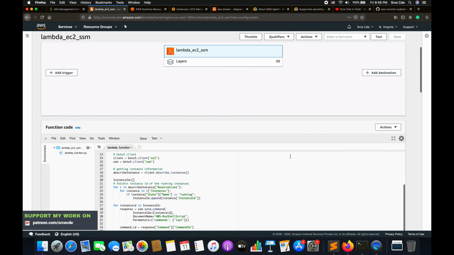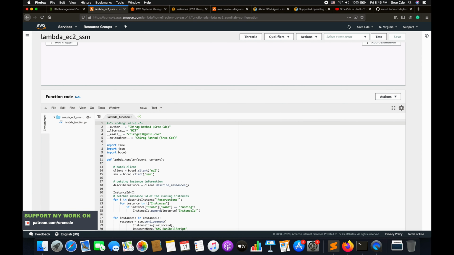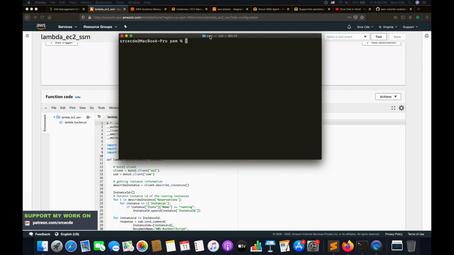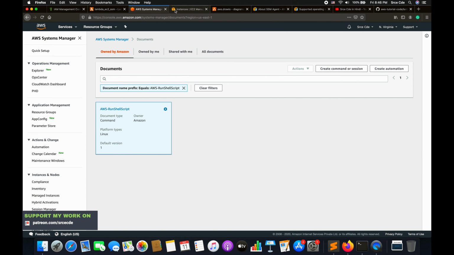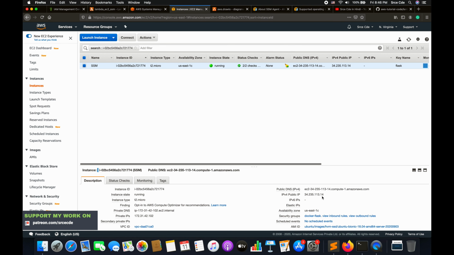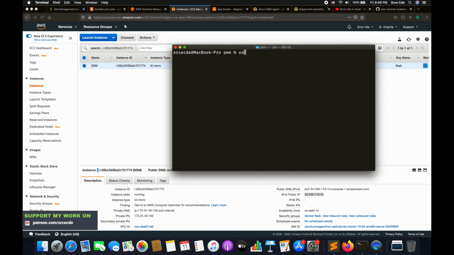Apart from that, before we run this Lambda function, let me pull in the terminal and show you the last command output by SSH into an instance. I will copy this public IP and navigate to the terminal. I will say ssh -i, that stands for identity file, followed by the identity file, that is flash.pem in my case, followed by the username, so that's going to be ubuntu@ the public IP. Say enter.